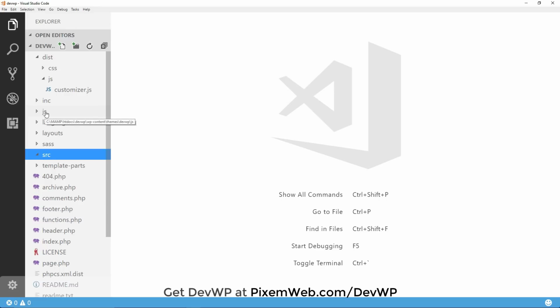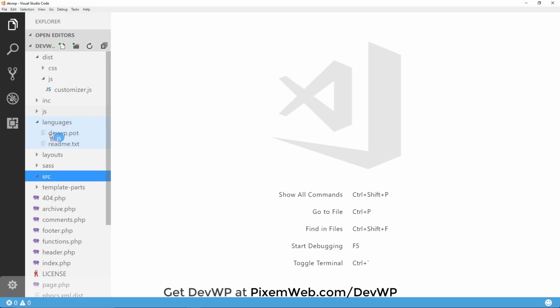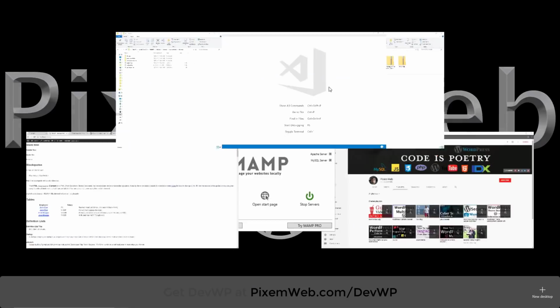And then I'm going to grab this JavaScript folder right here and drag it into the source folder. Alright, so now let's go back to our file explorer and then start extracting the Bootstrap and Font Awesome and the Tether assets that we need.